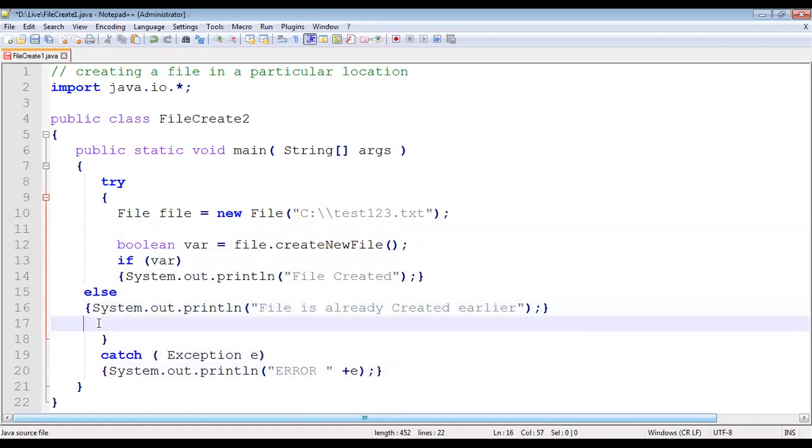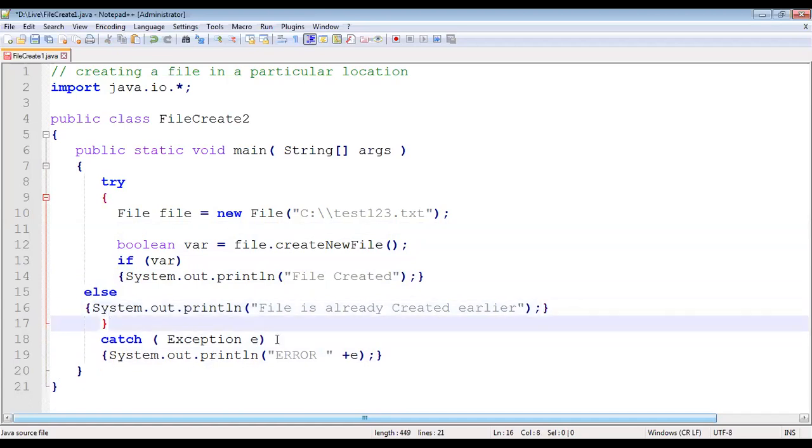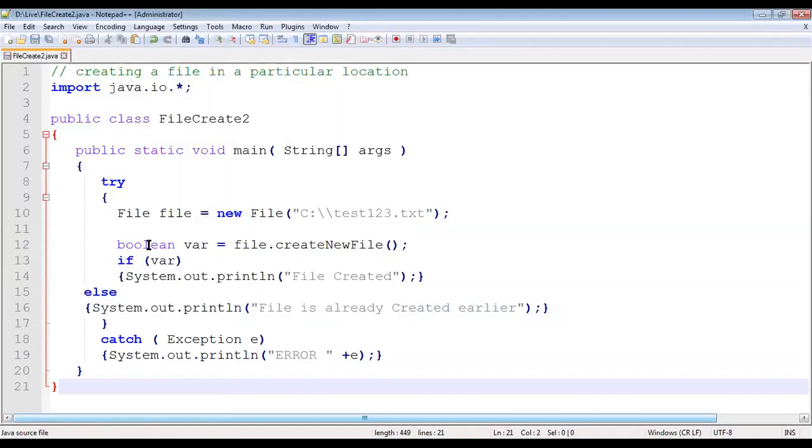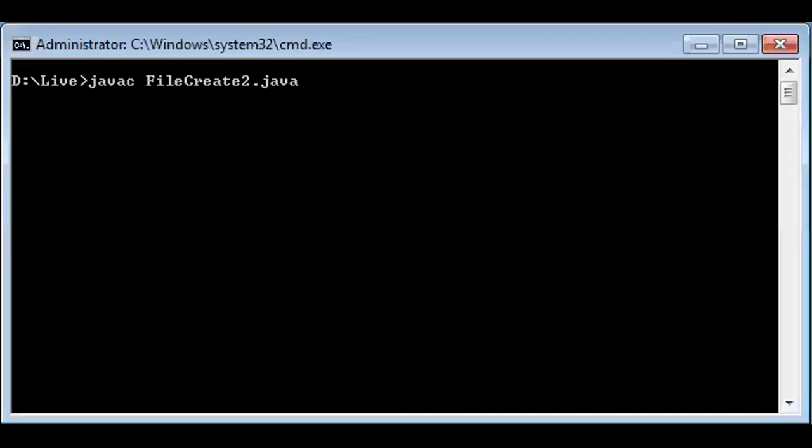So let's run my program. It will let you know whether you have created the file earlier or not. Let me just check my brackets. I'll save my program, FileCreate2.java. Compile my program, and I'll run my program. Java FileCreate2, which means a file was created.